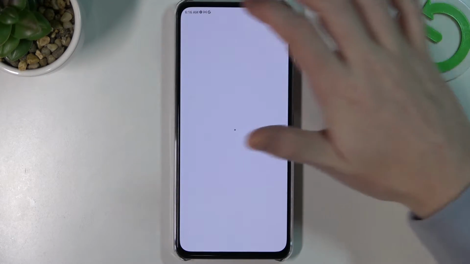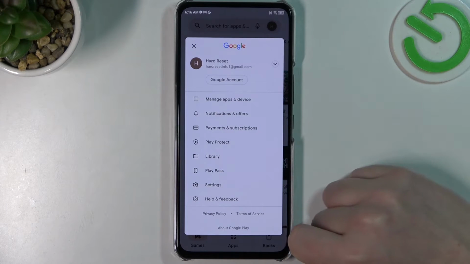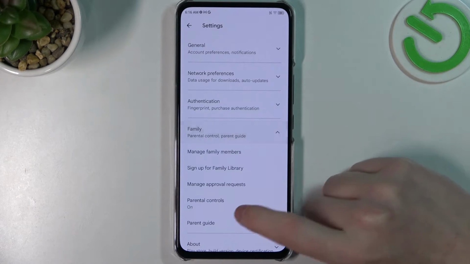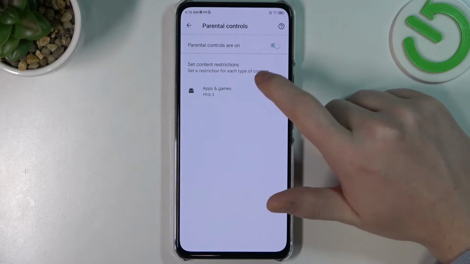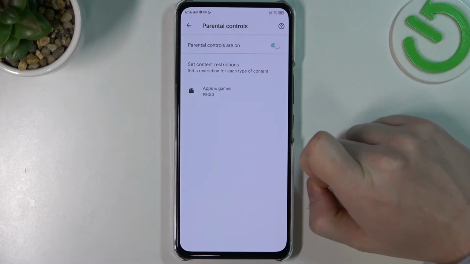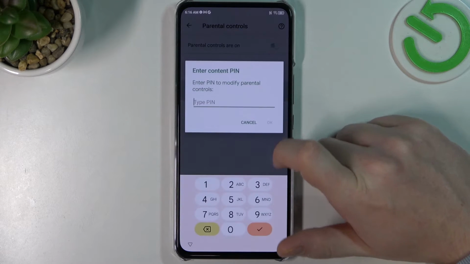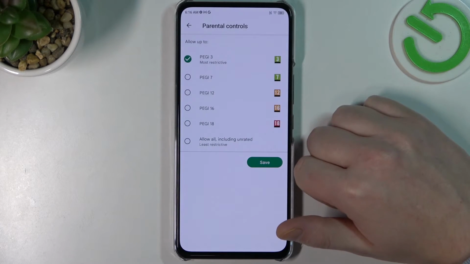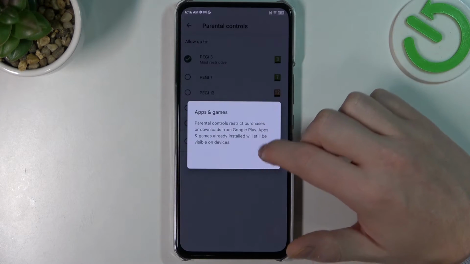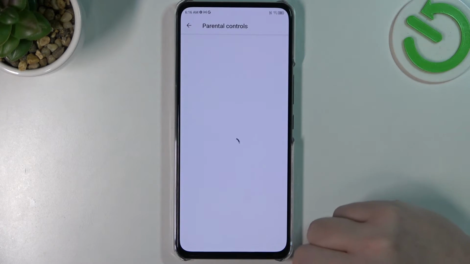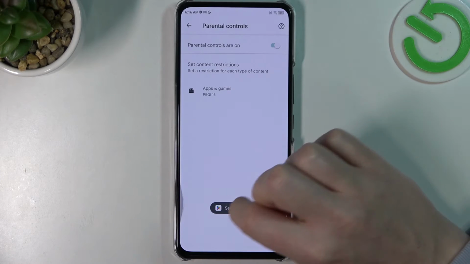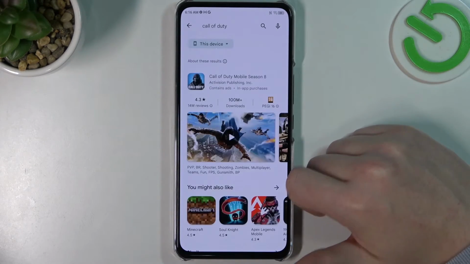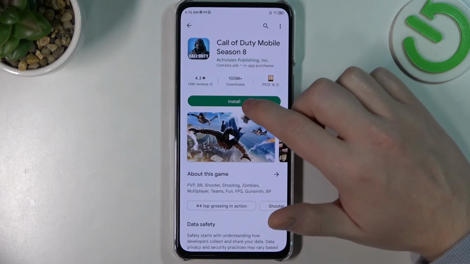So let's fix this by going back, click on the profile picture, go to Settings, Family, Parental Controls, and right here either disable parental controls entirely or go for Apps and Games, enter the PIN code, click on OK, increase PG to at least 16, make sure to save the settings afterwards, go back, here try to find Call of Duty, and it should be right here.